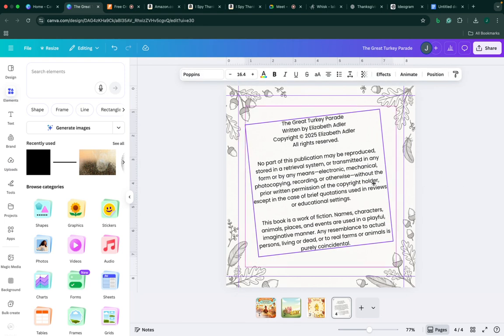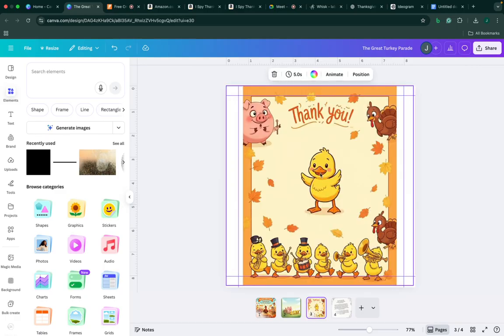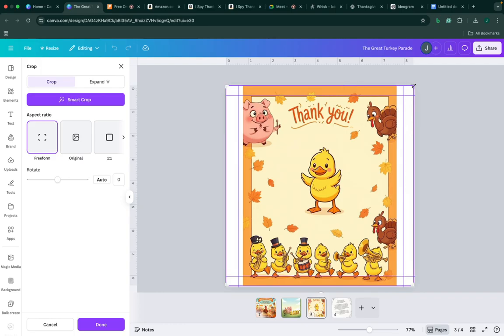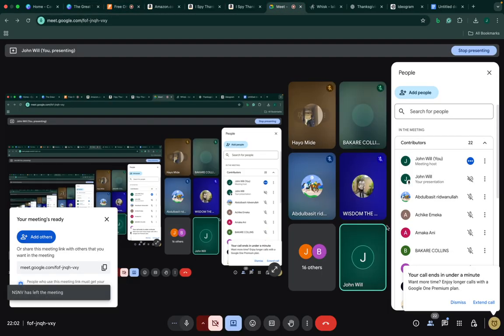So now you have your copyright page. You have your thank you for purchasing page. Let's see how to make it smaller. It's ending, right?